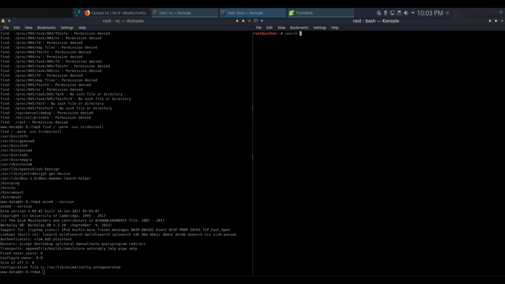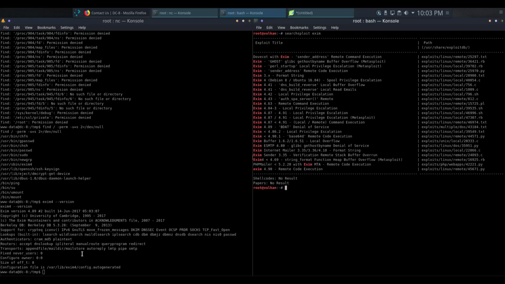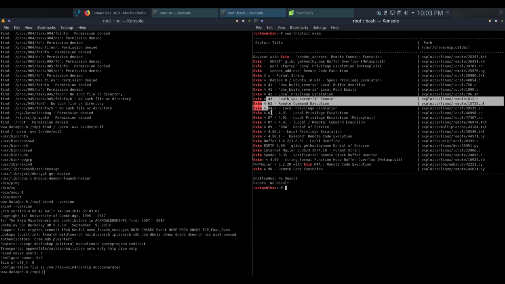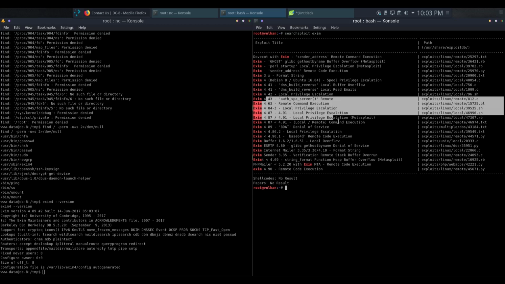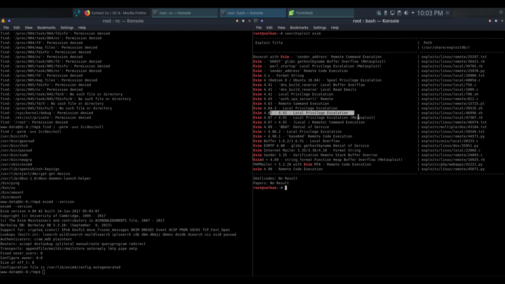And what we can do here on my other computer is use searchsploit to find exploits, and this is the part that will probably take you the most time. So if I do searchsploit exim, we're looking for Exim version 4.89. 4.81 to 4.91, local privilege escalation. Okay, great. 46996 is the exploit that we're looking for that fits within these versions. We're not going to be using Metasploit, but that's built into Metasploit.